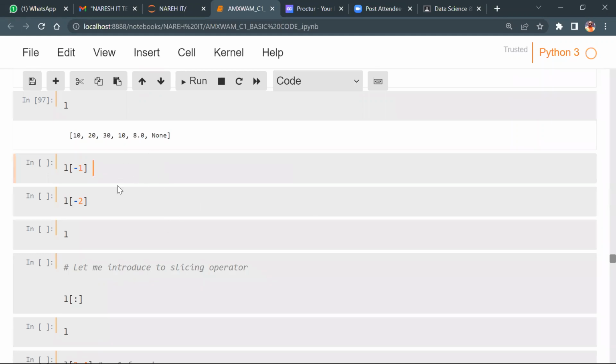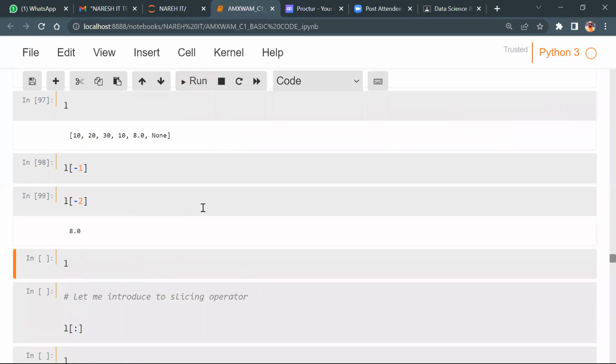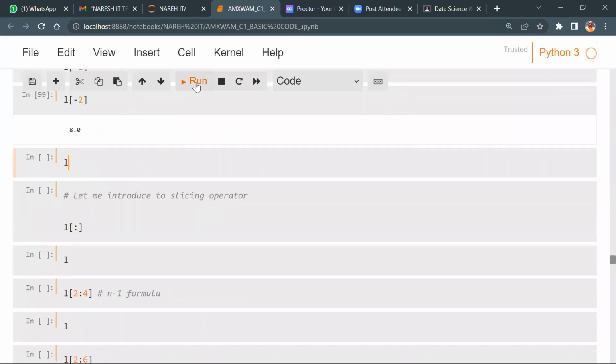L of -1. What is the output, guys? None, right? None means nothing. So that's why we got the output as nothing. List of -2. What is the output? 8.0.